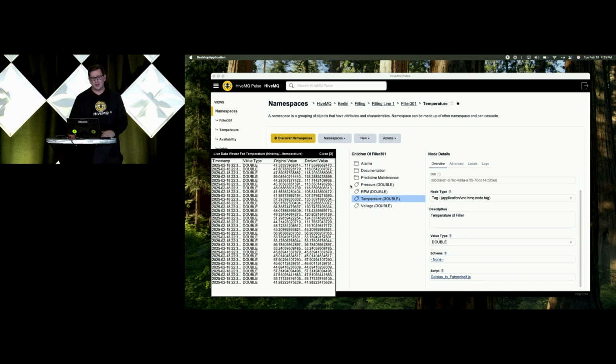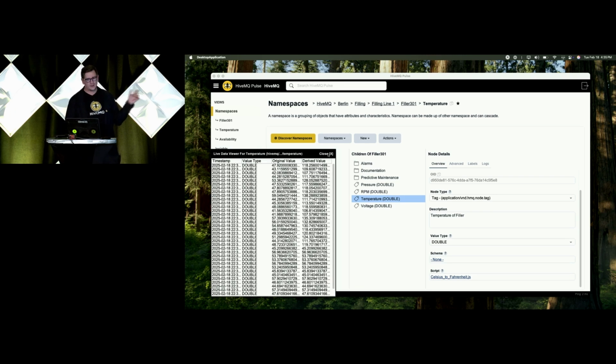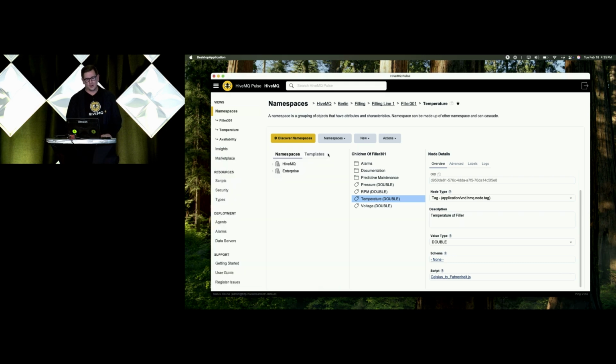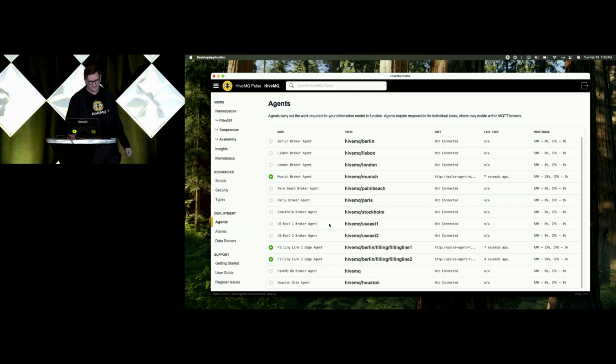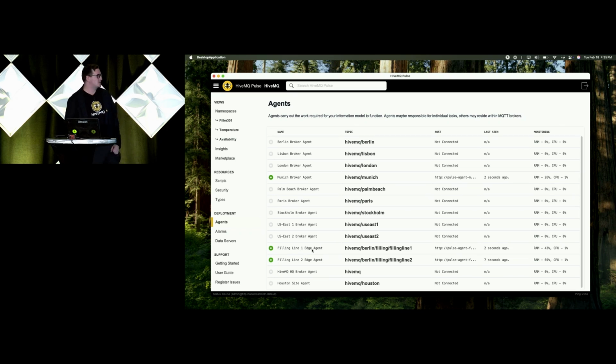I've declared what I want my information model to look like, and the underlying infrastructure has done the hard work of figuring out where I want that to run and what component I want that to run. Now, there is, of course, infrastructure. I think this in particular is running on this filling line 1 agent. But I have this distributed infrastructure, and I just tell the system what I'd love my unified namespace to do. It's a declarative approach, and the infrastructure worries about making that happen.